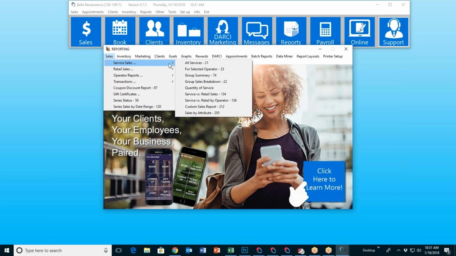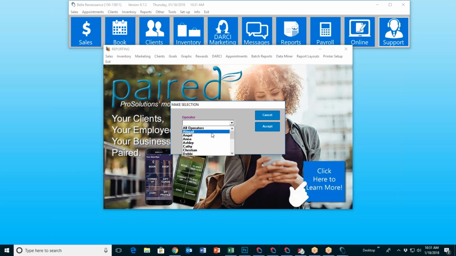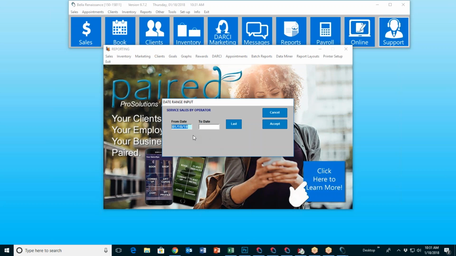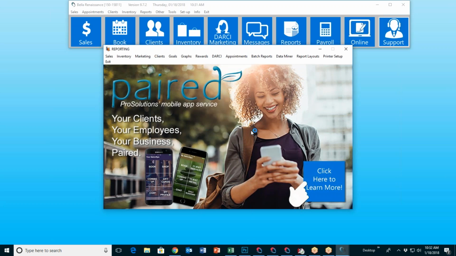So I go to sales, service sales, and then I go to selected operator. Now this report itself is not that important. I can choose an individual employee or go with everybody, which I'm going to do. Now the reason I'm showing you this though, and I'm going to put in some old date here, 0901 of 13 to 1001 of 13, and accept.